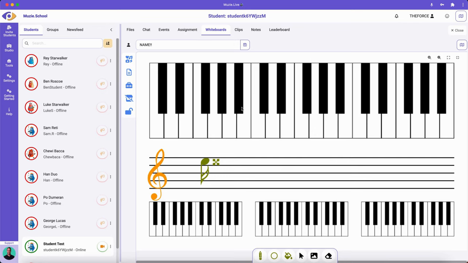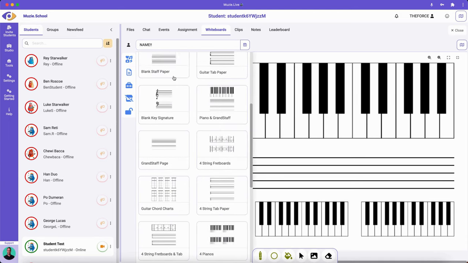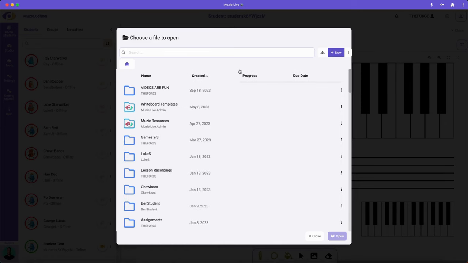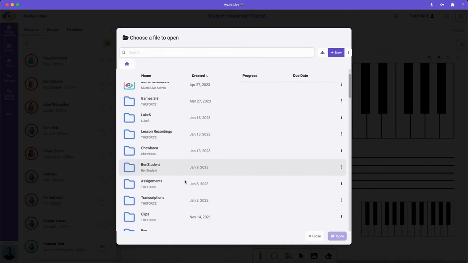The other thing that is really useful about the whiteboard, and probably the best feature, is that from the template menu, you can click My Templates and Files. This will show you any of the recently used files, so anything that you've uploaded into the whiteboard in the last couple of lessons will show here. It's really good if you're doing things repetitively throughout the day. You can just refer back to that and bring in resources without going through the whole file system.